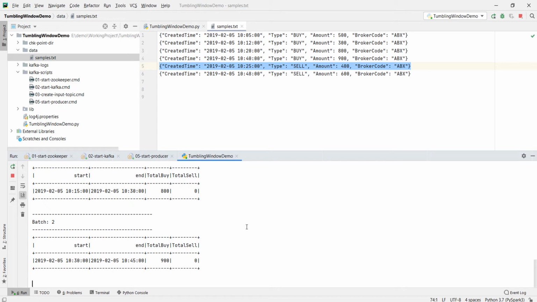So, Spark will take the older window from the state store, update it with the information of this new latecomer record, and give us a newly updated state of the same old window. And that's what we see here. Let me scroll up and see the older state.